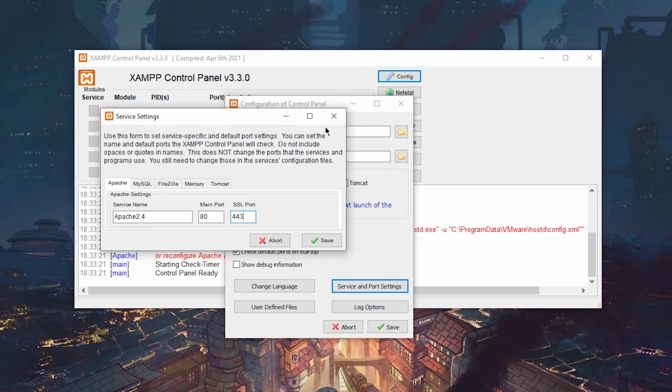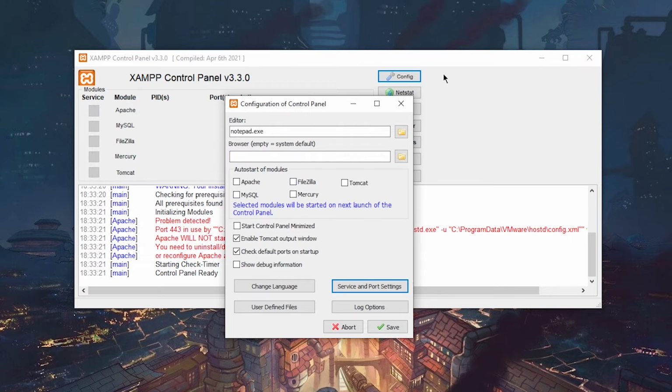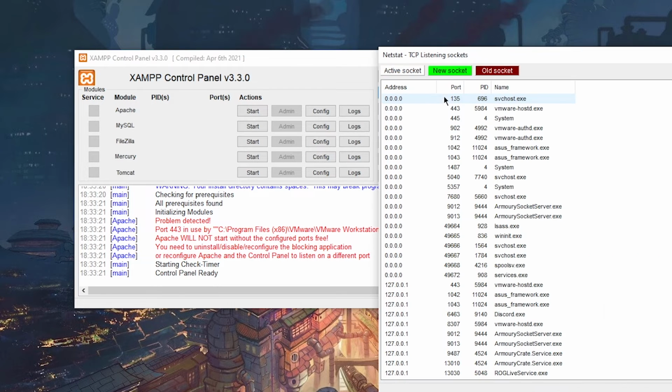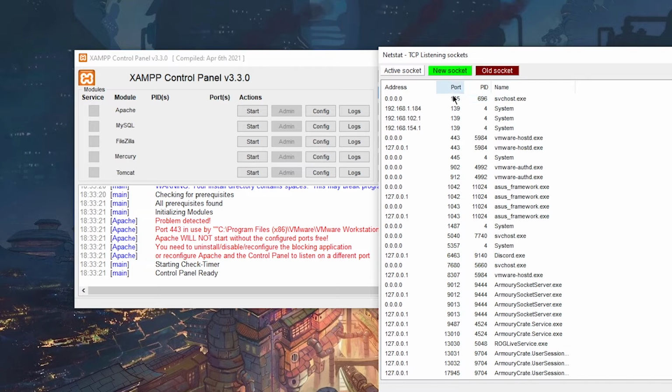So how can you fix this issue? Well, there are many ways to solve this issue, but I will be going into three main solutions. One of them is going to be a temporary fix and the other is going to be a permanent fix. So the first thing that you can do to solve this is to actually change the port.